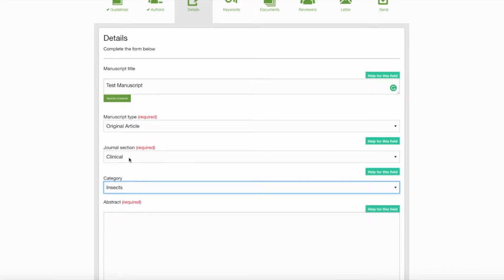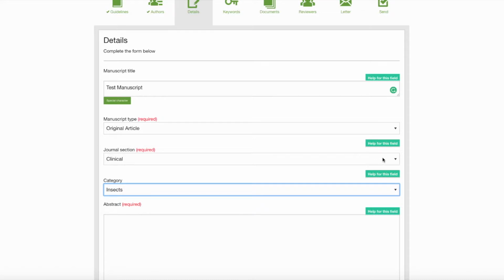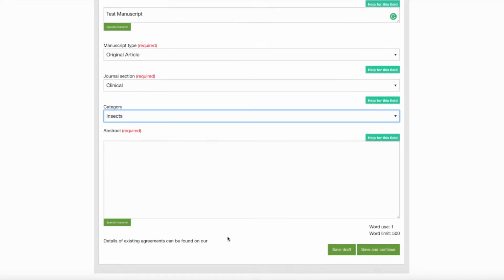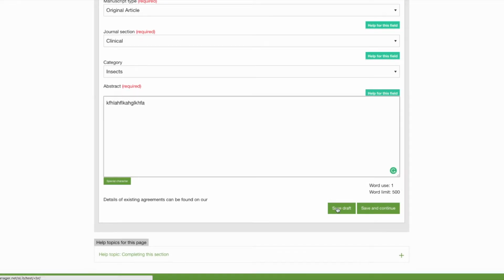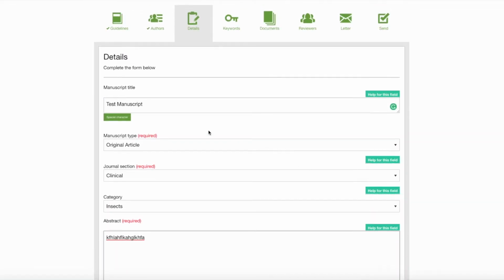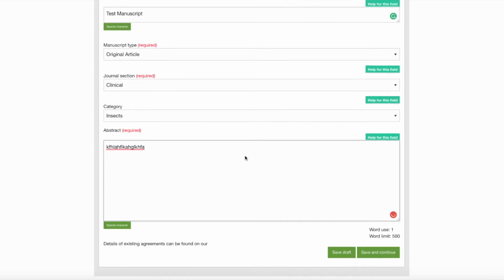Again, the category and the section options will change according to the journal. And if you get stuck, you can wave your mouse over these small help fields on the right to get a helpful prompt. And the last thing we do is add our abstract. Again, you can save the draft if you feel you might need to come back and correct any of this or rewrite.